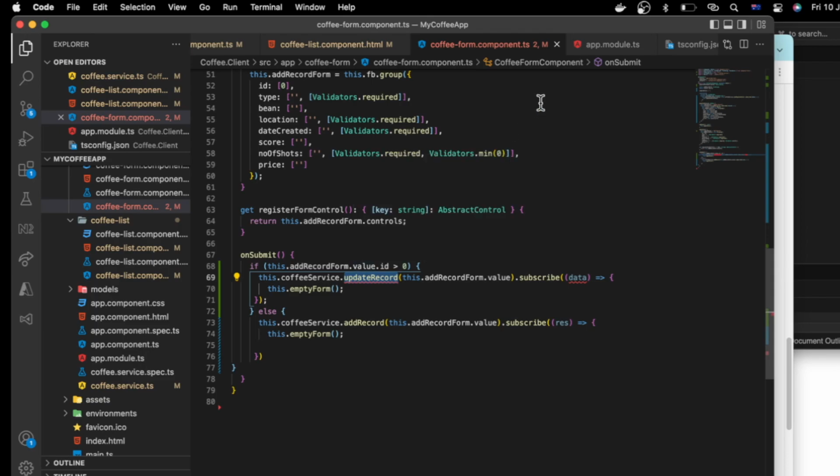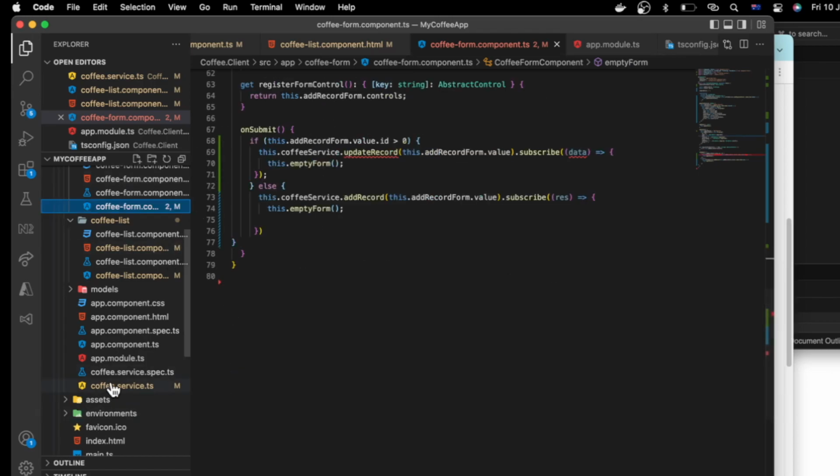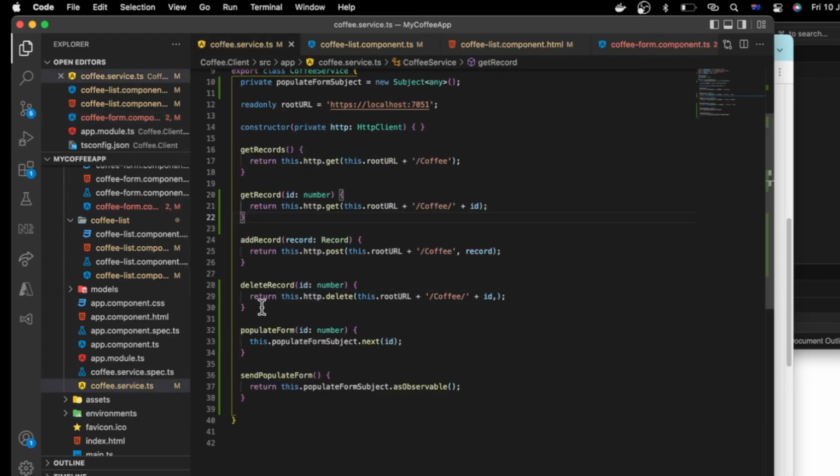And that's very simple. When we add a new record, the ID is 0. So that means that if the ID is 0, we're going to call the add record. When we update a record, we are using the existing ID, which is different than 0. If that's the case, we're going to call the update record. So let's create the update record in the service.